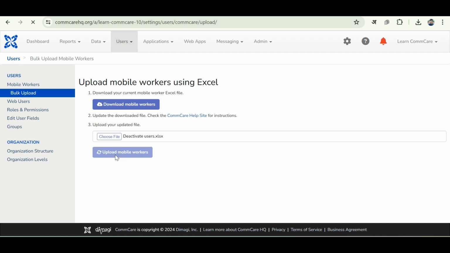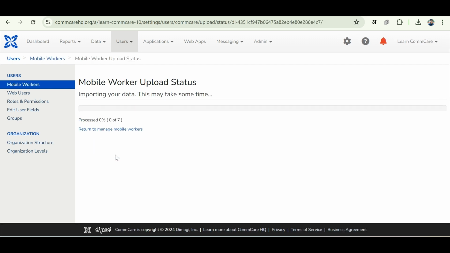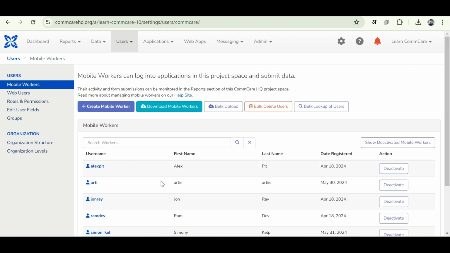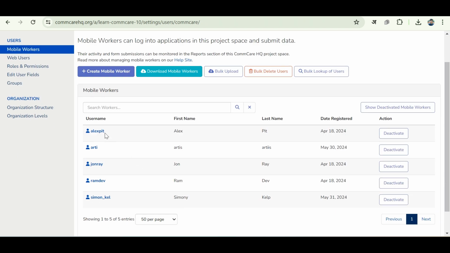workers. CommCare will process, and then it will show us all the list of the mobile workers that have been updated. So the page says successfully uploaded 7 mobile users. Now we'll return back to manage mobile workers, and over here we will see that we have 5 mobile workers who are active, which are there in this list.